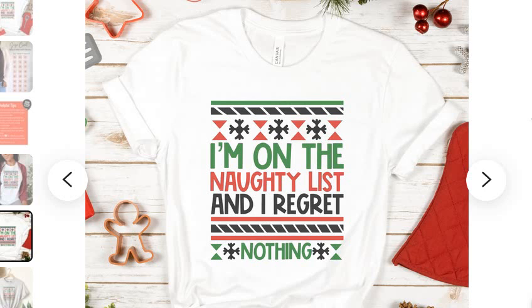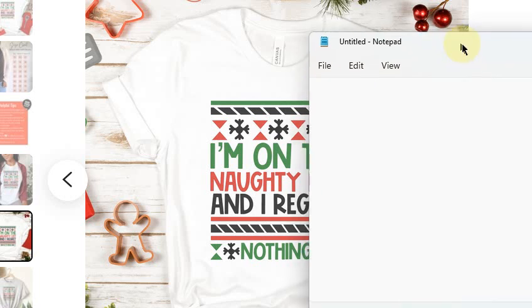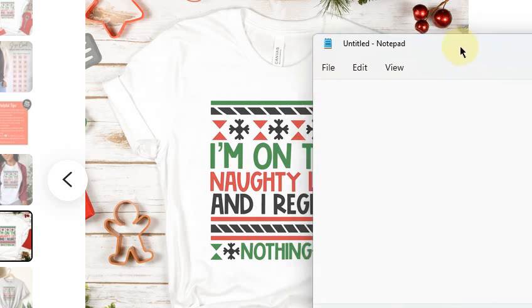This is a holiday t-shirt. And what I'm going to do is open up my notepad. If you're on a PC, you would use Notepad. If you're on a Mac, you would use Notes. You can also pull up notes if you have an iPhone. If you're on an Android device, I believe you might have a notes application on there. But you can even take a piece of paper and a pen and just write down some notes.